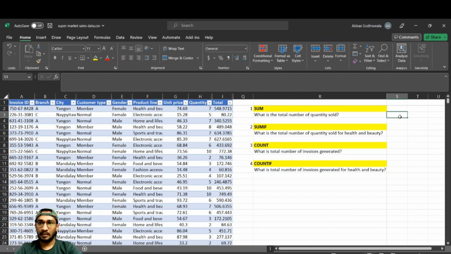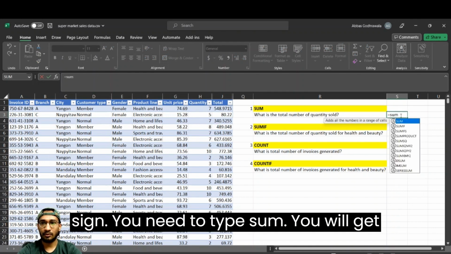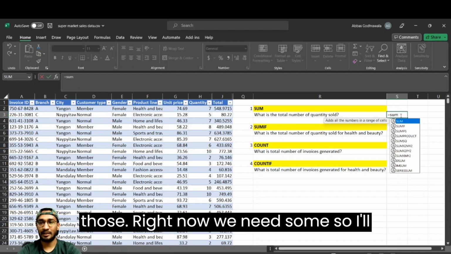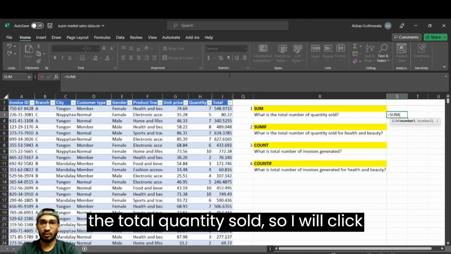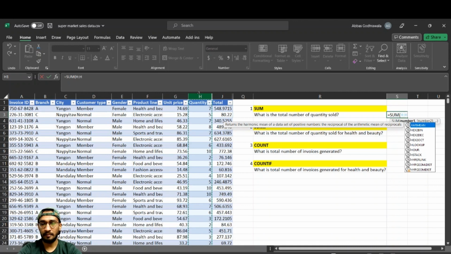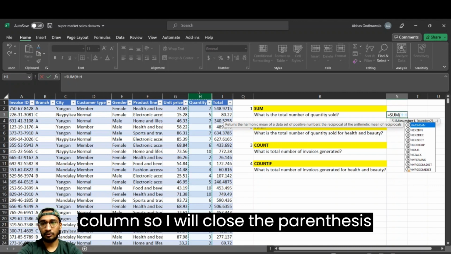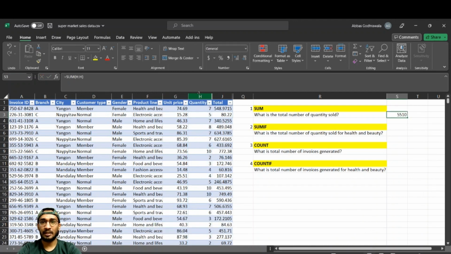Let me just quickly write the formula by hitting equal to sign. You need to type sum. You will get the drop down. You can select from those. Right now we need sum, so I'll just click on sum, and we want to know the total quantity sold. So I will click on the quantity column, that is H column, and I want to sum the entire quantity column. So I will close the parenthesis and hit enter. This will give me the total number of quantity sold.